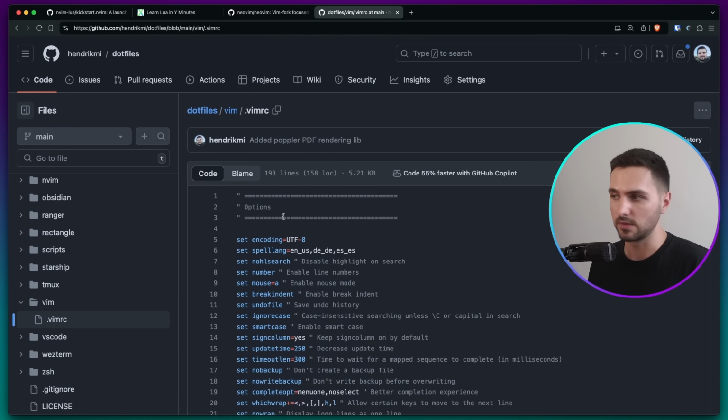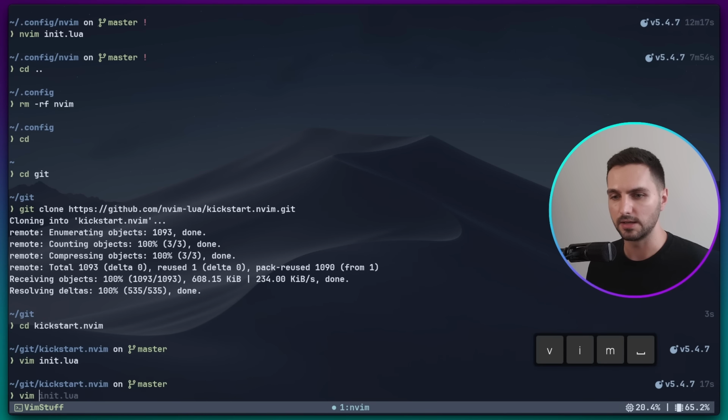If you want to use this one, you can copy it from here, and then you need to create a .vimrc file inside of your home directory and paste all of this code there. Also, of course, you can just use regular vanilla Vim without any configuration whatsoever. This will also work. Alright, now let's go back into the terminal and open the init.lua file with regular Vim.